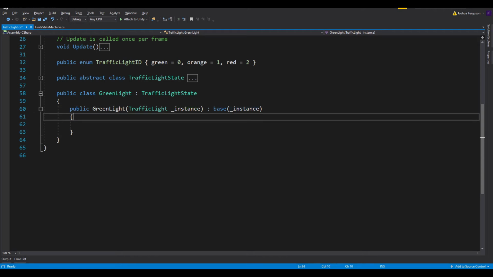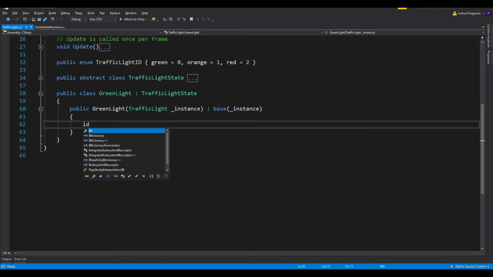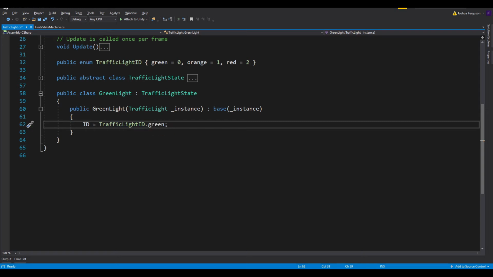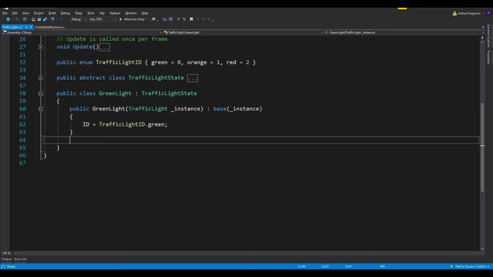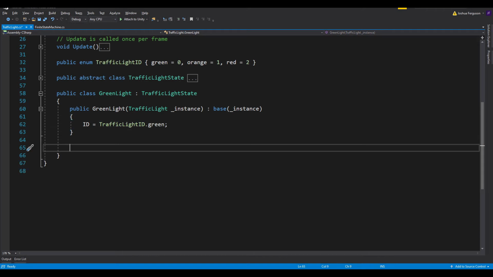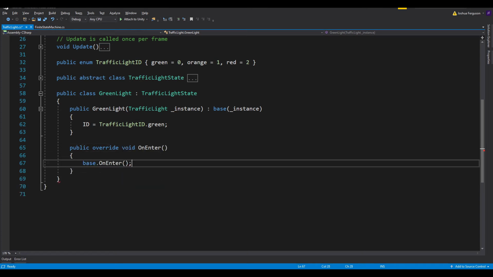Now, the other thing that we should probably do in the constructor is set the value of our ID property. So we'll say ID is equal to TrafficLightID.Green, and that is how you access a particular value within an enum. Okay, so what we'll do after that is we need to override our enter, update, and exit functions. So we can say public and then override, and if you're using Visual Studio, it will automatically tell you what functions you can override. So in this case, we'll do OnEnter first.